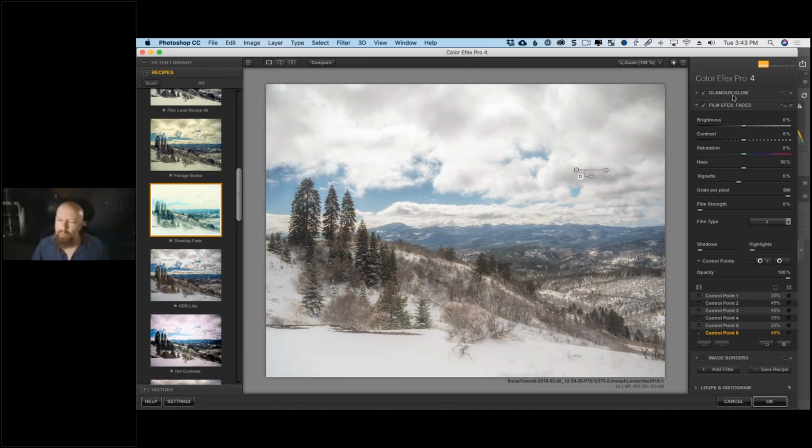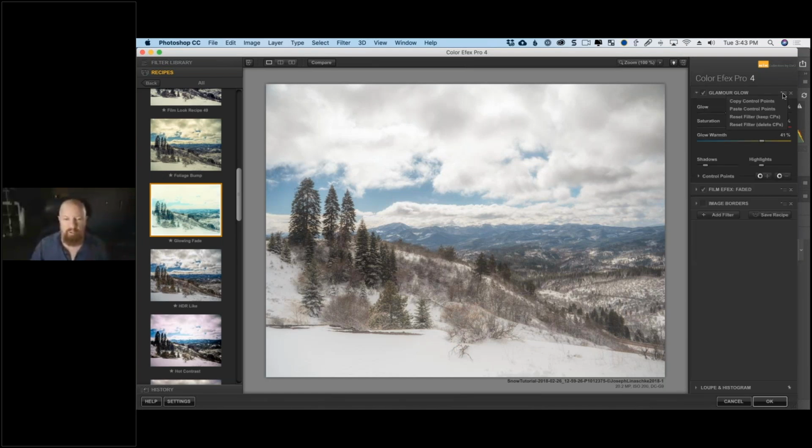Although maybe let's do one more thing. Let's try that Glamour Glow. Let's copy all the control points. So let me take all of these control points here. Same thing we just learned in the previous picture. Copy those control points, go up here, paste those control points in, and really remove the Glamour Glow effect as well from the sky.